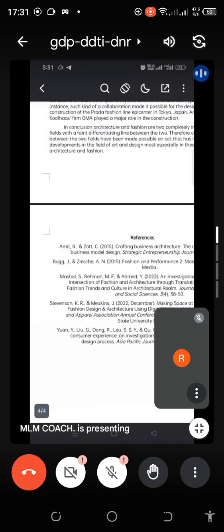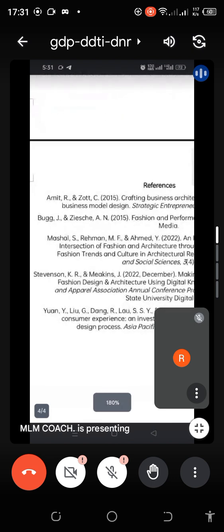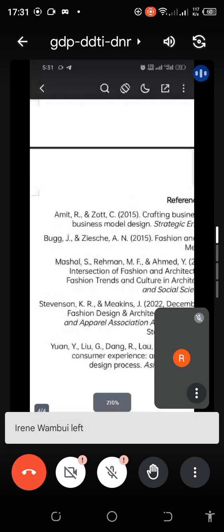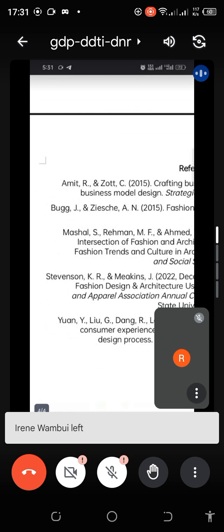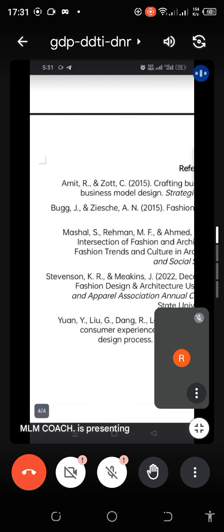Then make sure your references are arranged in alphabetical order. You can see these ones have been arranged in alphabetical order. The first reference is A, letter A. We have Amit. Then we have Bag, which is B. Then we have M, Marshall. Then we have Stevenson, which is S.